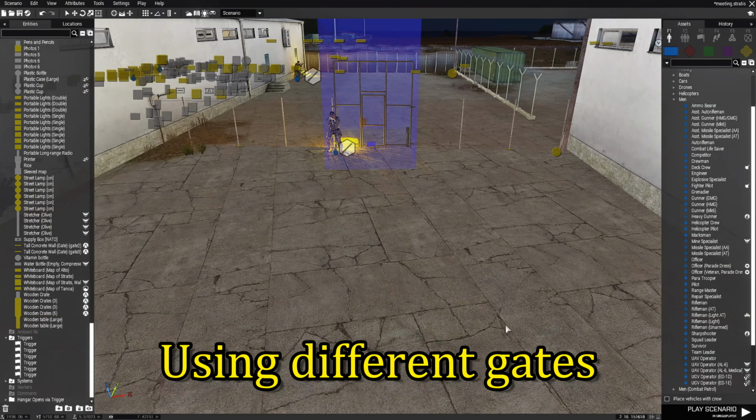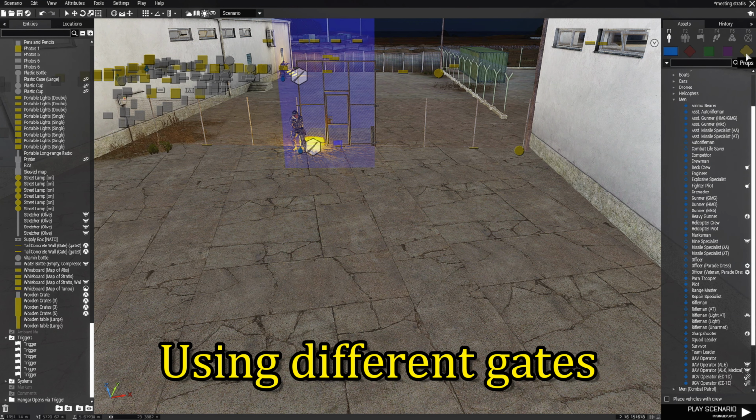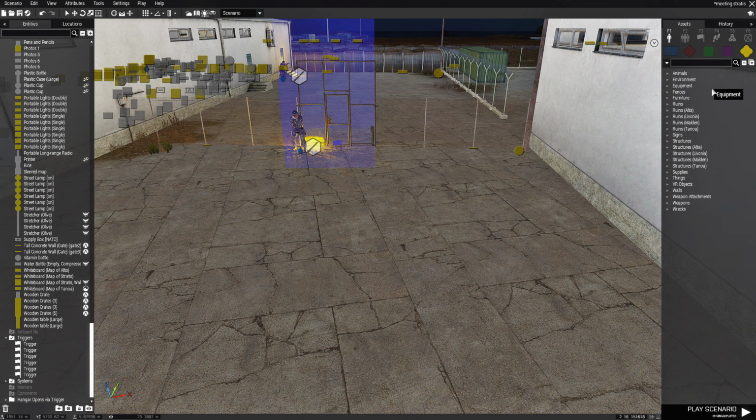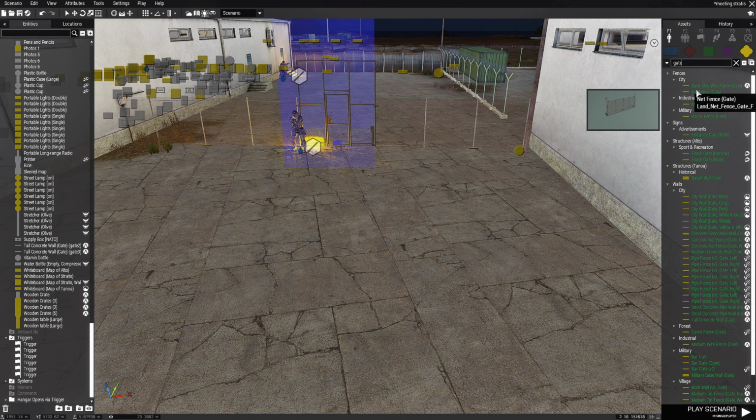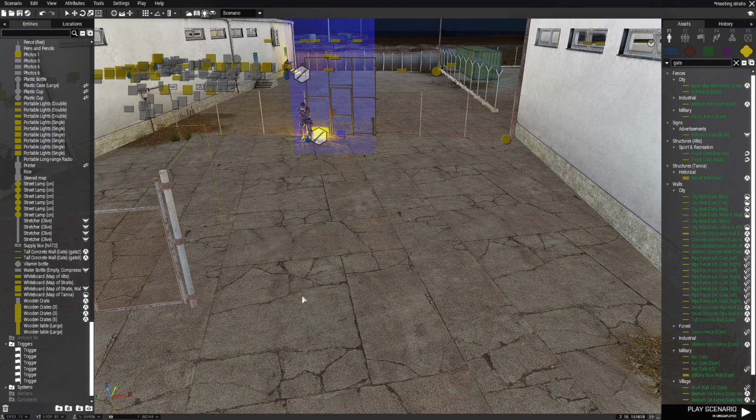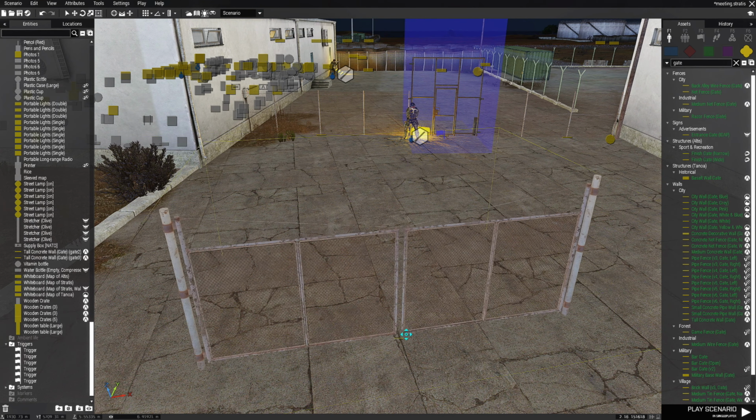Now if you wanted to use different gates, you go to props here, and in the search box you could type in gate, and it'll come up with a bunch of different types of gates. So like this top one here, back alley wire fence, which is already being used. And then you have that net fence gate, which is this. We could see how this works.